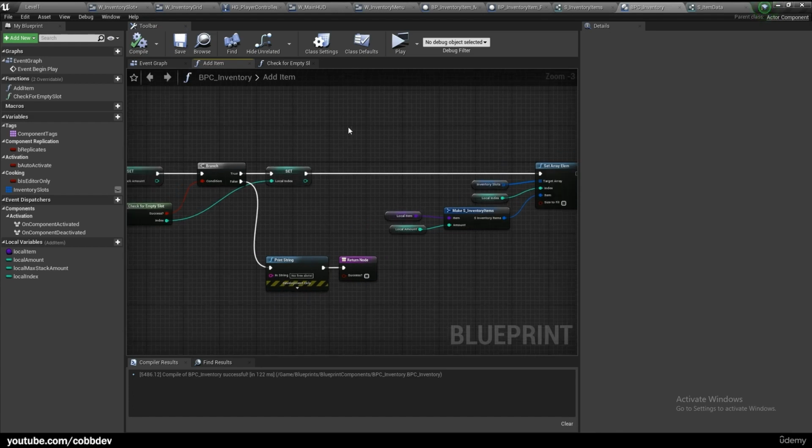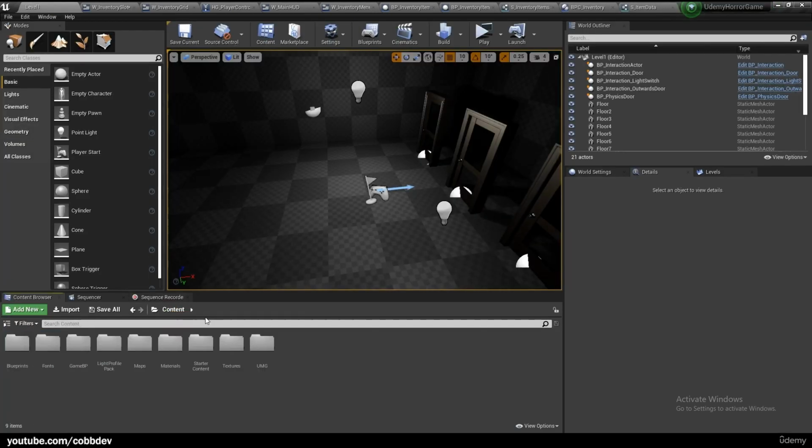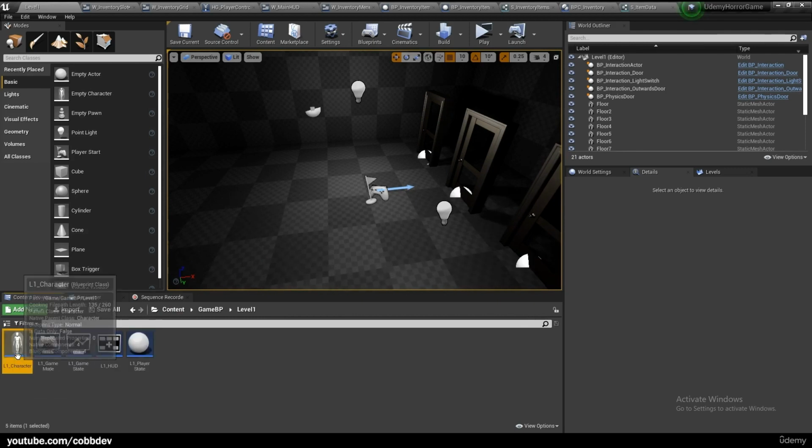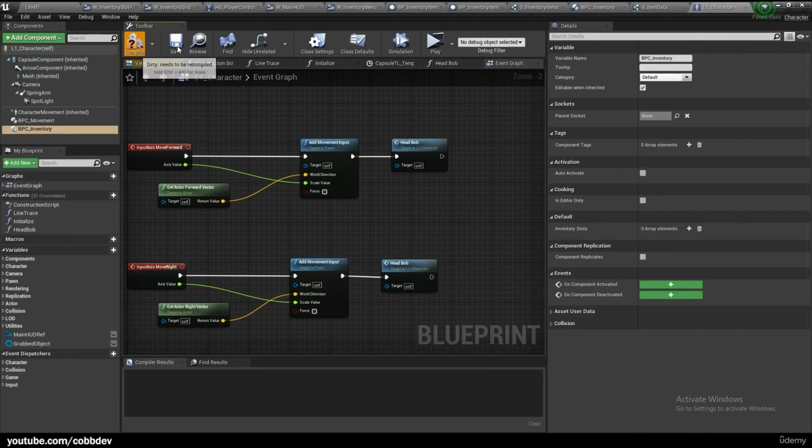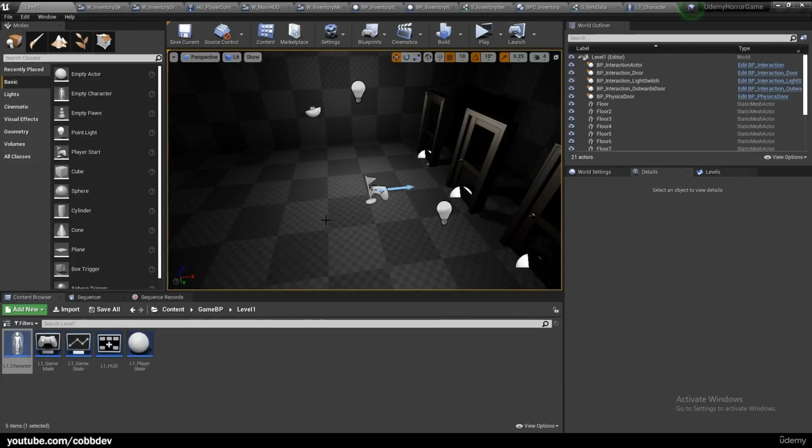So before we forget, let's actually add our BPC inventory to our player. So let's open our L1 character, and let's add a component, BPC inventory, compile and save. And let's give us a way to actually pick up items in our world.